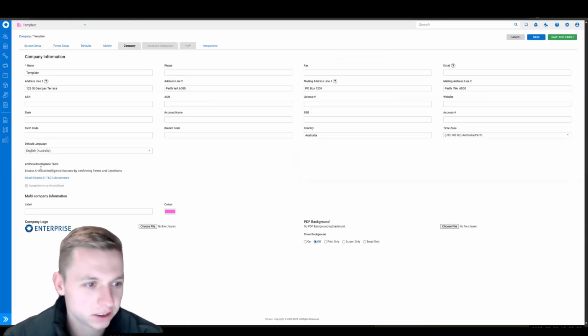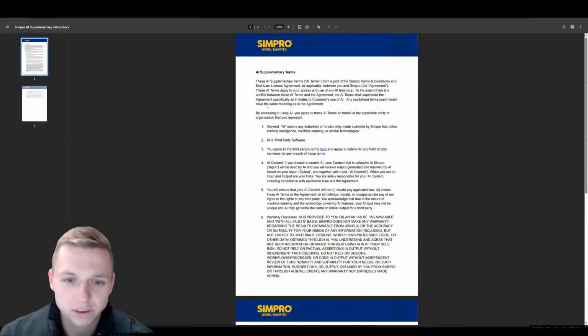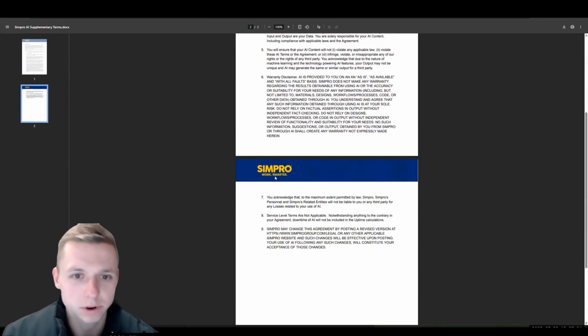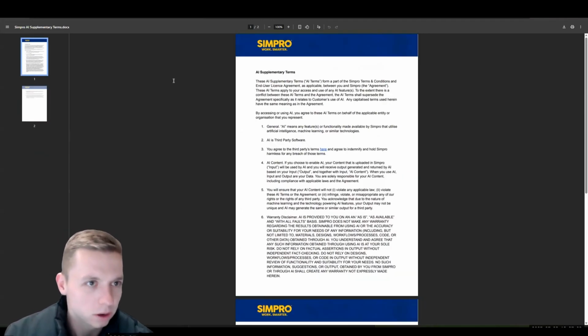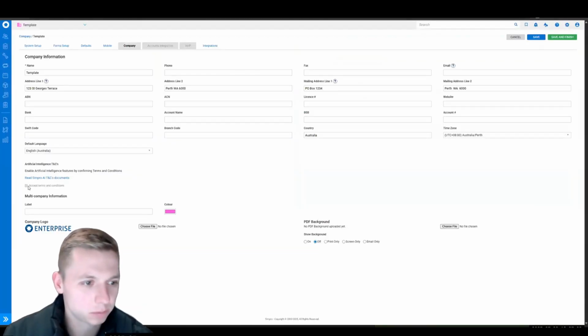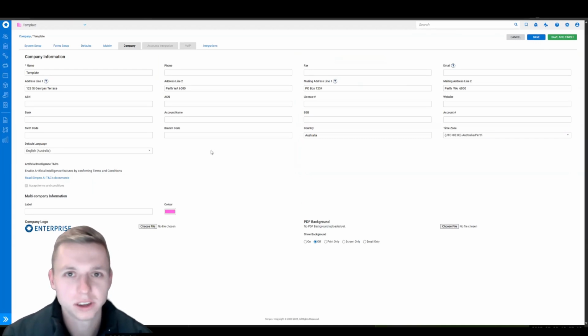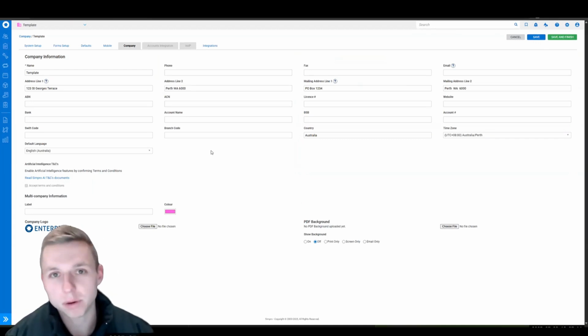You see now we have this new section, Artificial Intelligence T's and C's. If you haven't clicked on this link before, this box won't be tickable. You'll have to click on this to open up the terms and conditions. Read through here and make sure you're happy with everything that Simpro is putting in their terms and conditions. Once you get out of that, you'll see this tick box becomes available to tick. You can tick it and then therefore you are opted into using AI in the Simpro mobile app.